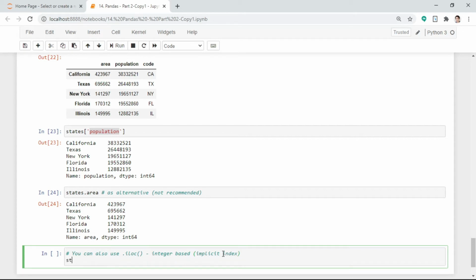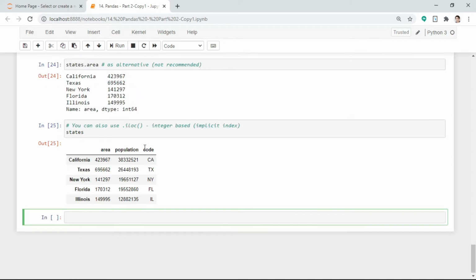So let me display the states data frame again. Implicitly, this has a specific index. So for example, although the rows have names, implicitly these are 0, 1, 2, 3, 4. These are 0, 1, and 2. But if you define this explicitly, you can state the names of the columns and the names of the rows. But for this purpose, let me demonstrate iloc.